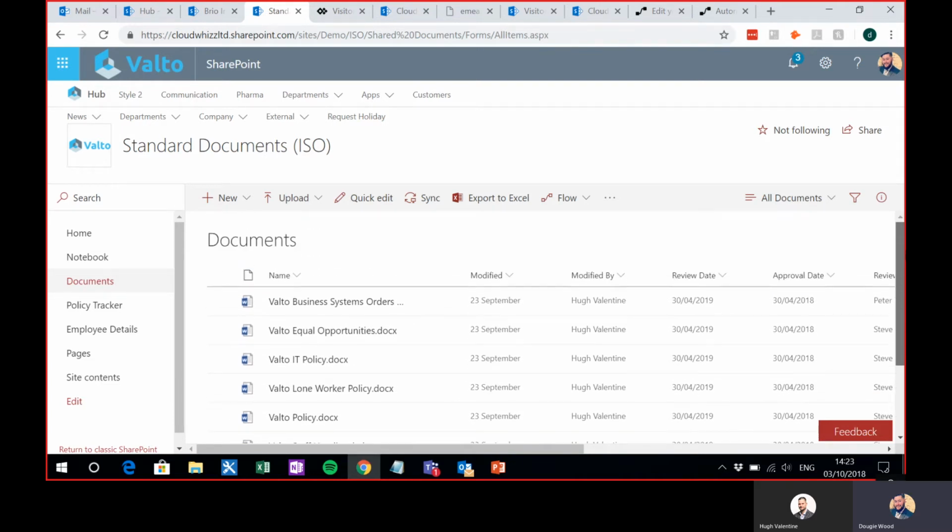We can upload and download documents and edit documents directly inside the web browser, or we can prompt to open them in their native application. So, for example, open them in Word or Excel directly from here onto your computer.